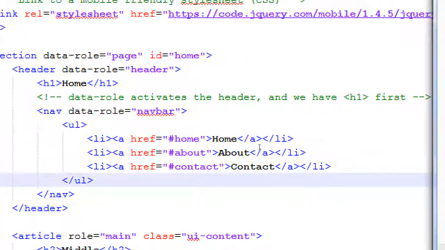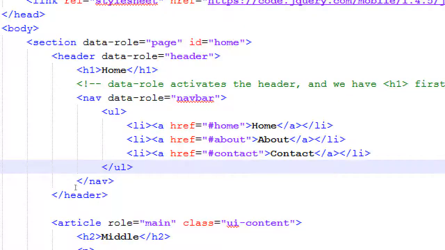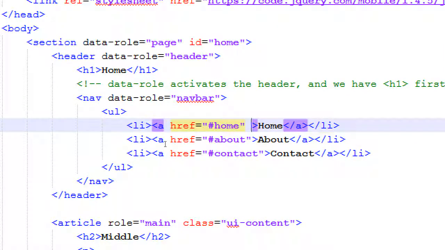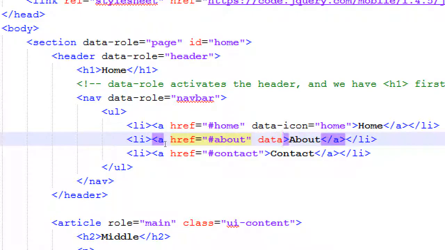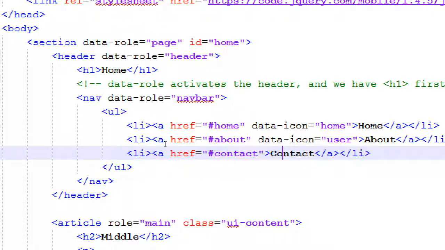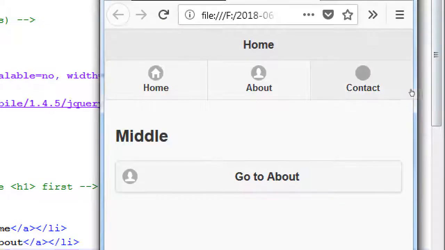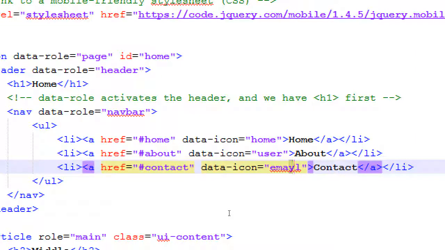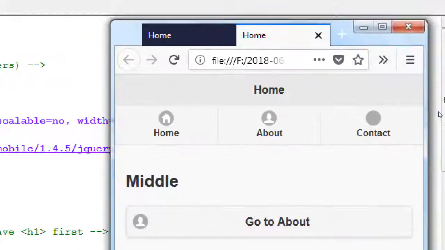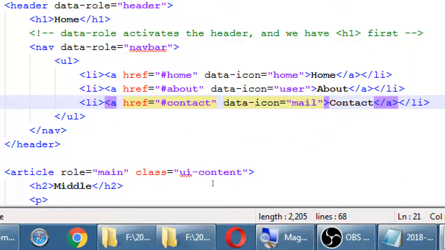Well, it would be nice maybe also to add icons to these buttons. If only there was a way to add icons to buttons. Oh wait, there is. Data-icon. Home. Data-icon. Let's see, what would be good? We're using user for about. Contact. Maybe the little mail icon. Email. If you misspell it, if it doesn't understand it, it'll just ignore it. Like that, whoops, I misspelled email, so it's just blank. When you spell it properly, it knows what you mean. Sorry, not email, mail. I always get that one confused.